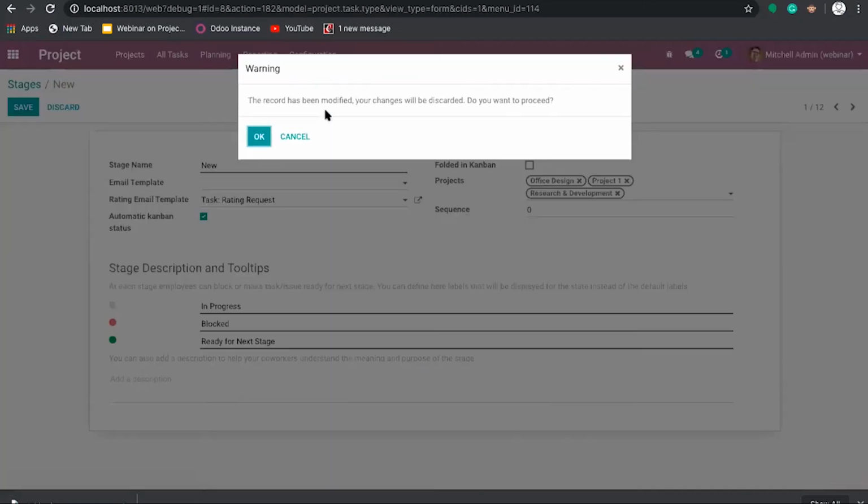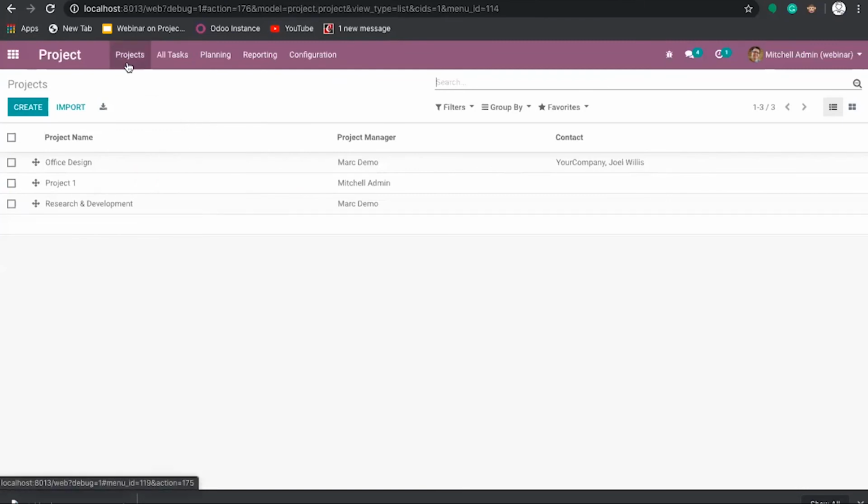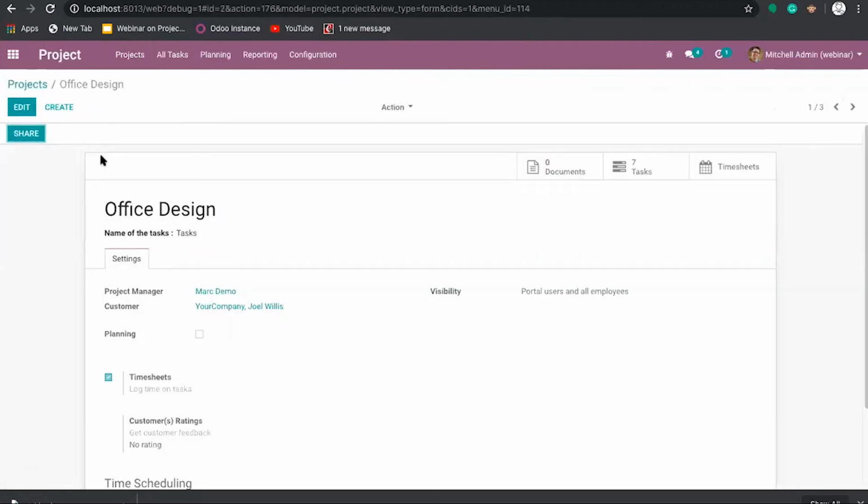Then we have projects. The created projects, what we have created already, you can find here. If you want to create a new project, you can directly create from here, or you can create from here, which we have discussed earlier. So click on the edit.